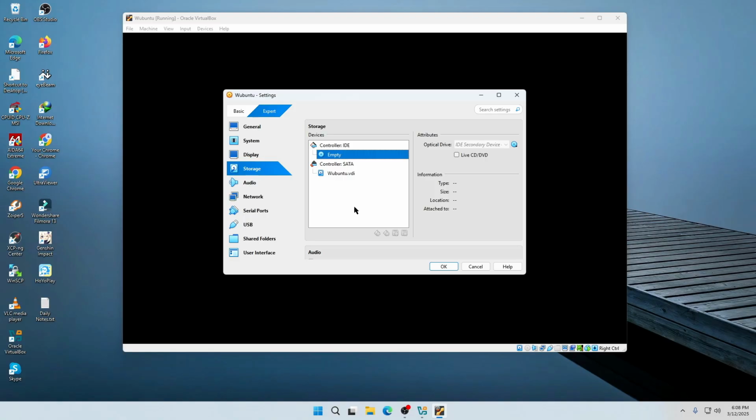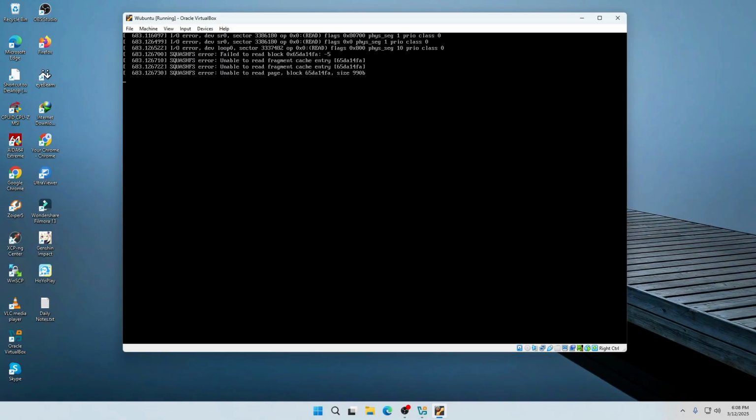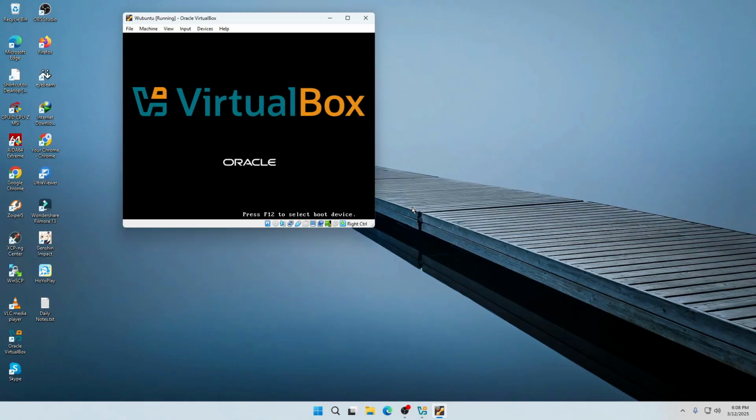It should be automatically removed by VirtualBox, but if you're using any physical system, make sure to remove the USB drive or whatever storage media you are using. Once it's done, click on the enter button. Now it's going to reboot.